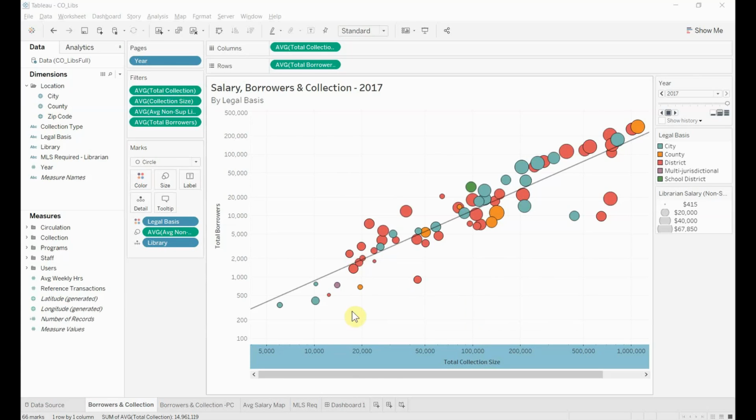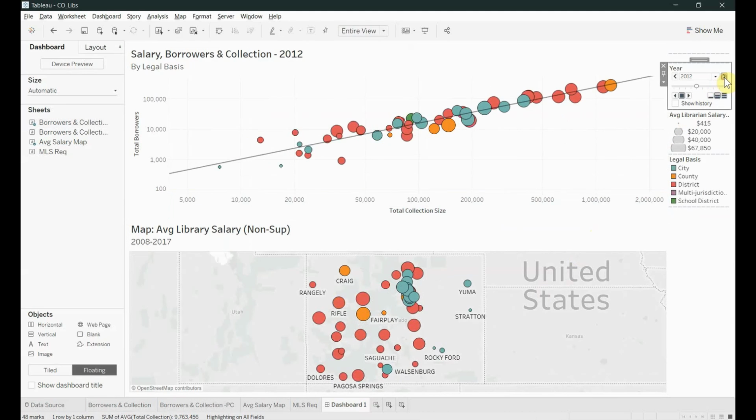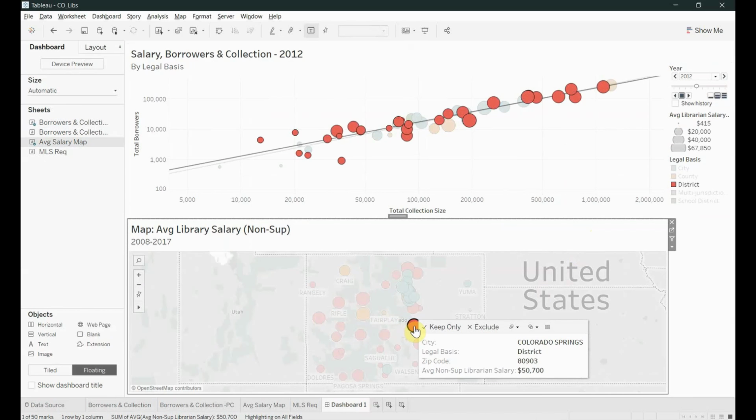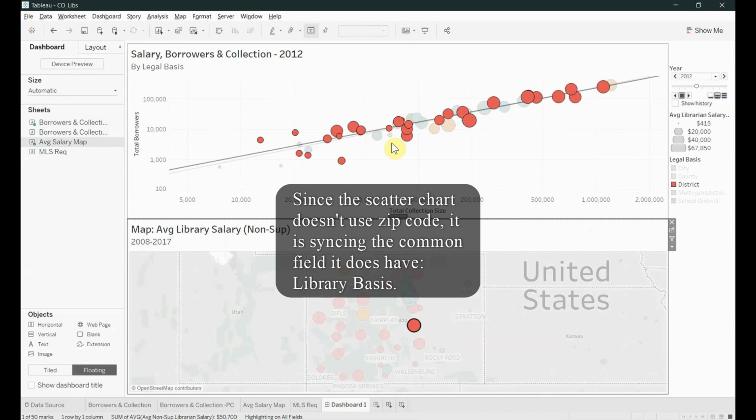Switch to the dashboard to test the sizes. But first advance the pages once to sync the years. Then click on a data point in the map. As you can see, one data point in the map corresponds with multiple data points in the scatter chart. This is because the map only uses zip code for detail, whereas the scatter chart uses library.